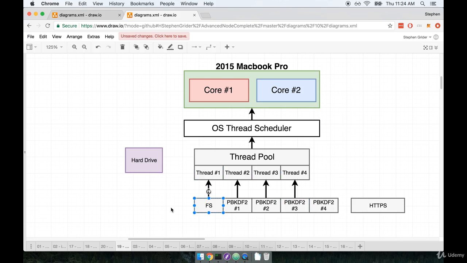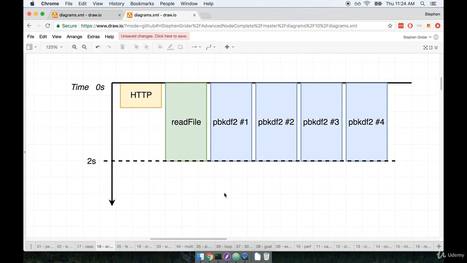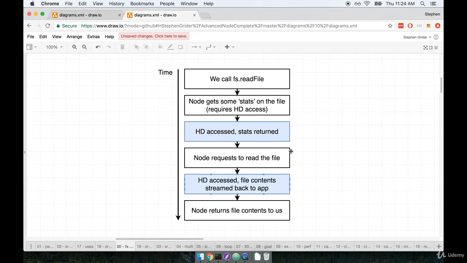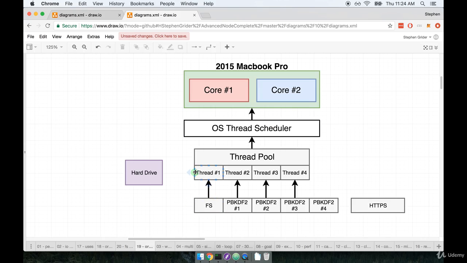Now here's the really critical point. The instant that the fs module call got loaded into thread 1, it started to go through this process right here. So it said, okay, let's see, everything revolves around reading some file. Well, I guess I'm going to go get some stats about that file. And then it went to access the hard drive and get some information about that file. Now during that phase, thread 1 starts to reach out to the hard drive.